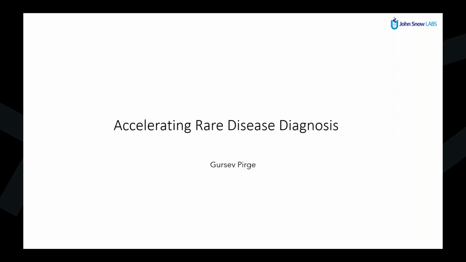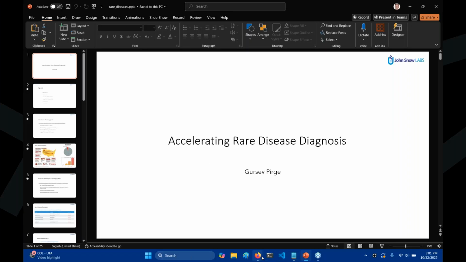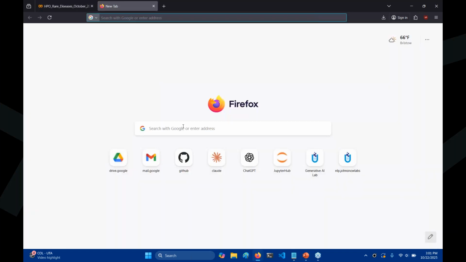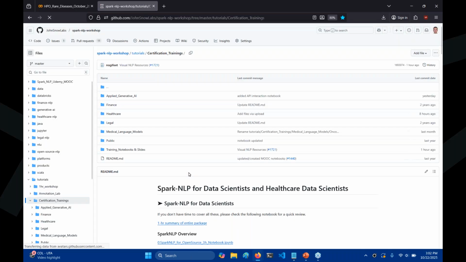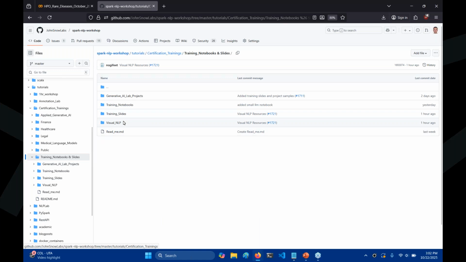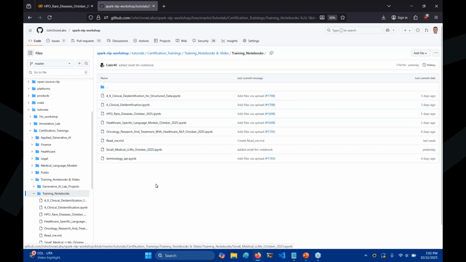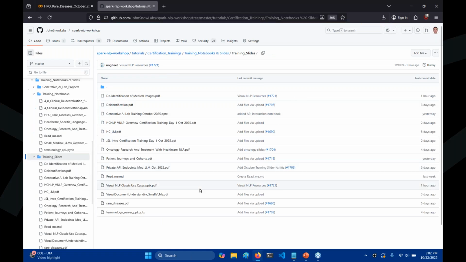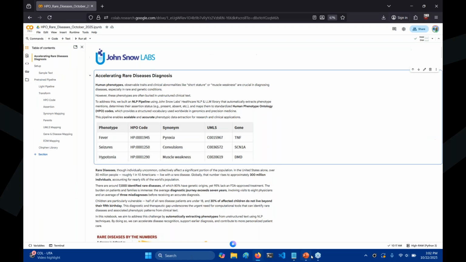I prepared the notebook. Maybe I should first show where everything is. So this is not the notebook I'm going to discuss. It's already uploaded. If you go to our GitHub repo, the links were shared already, the notebook is right here. You see that, HPO rare diseases, and the slides are right here, again, rare diseases.